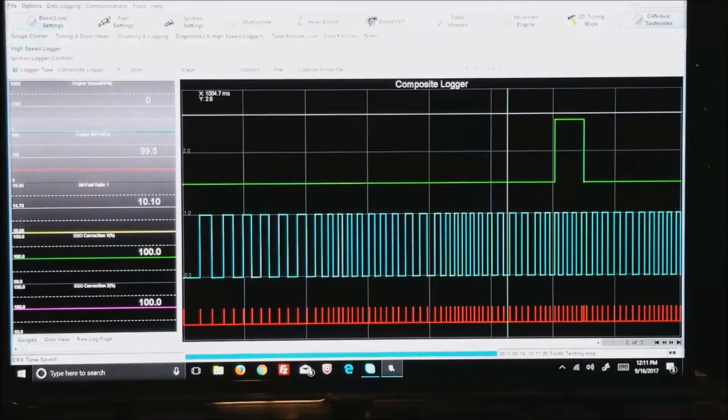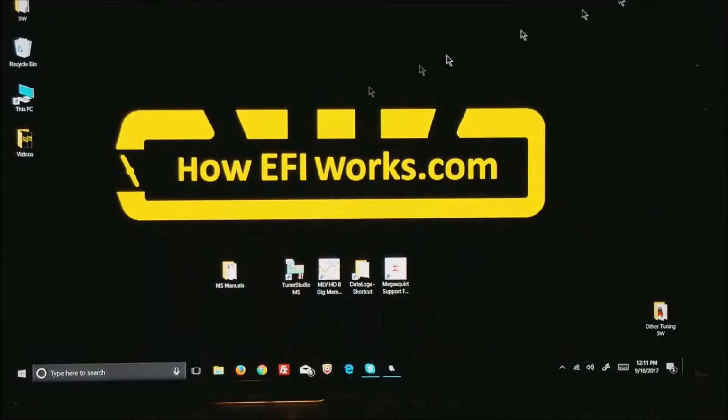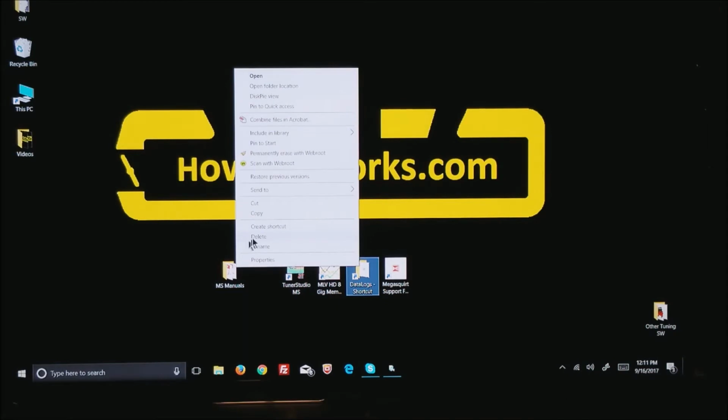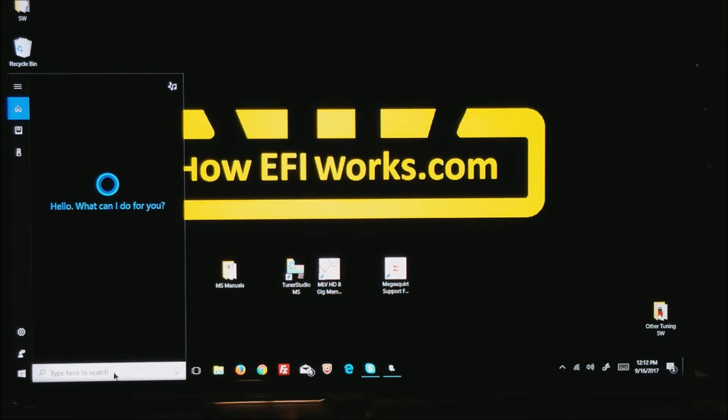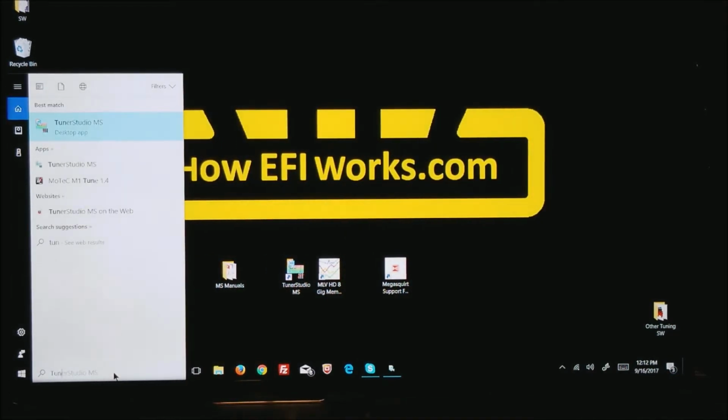Save. Now I'm going to shrink down Tuner Studio, and for demonstration purposes, I'm going to delete this. What I'm going to do is create a desktop shortcut to your data logs. The easiest way to do that is down in the bottom left corner in Windows 10 to type in Tuner Studio.